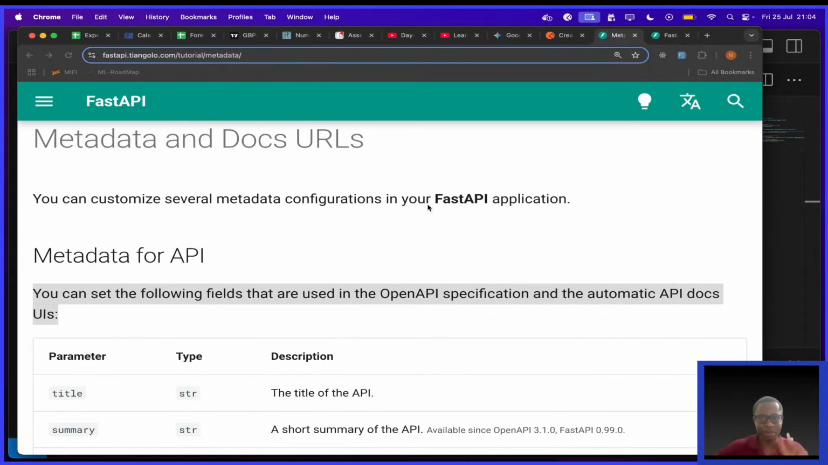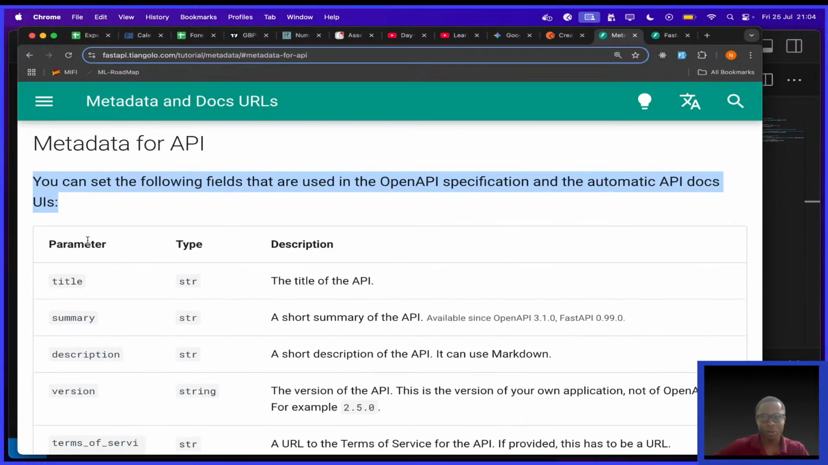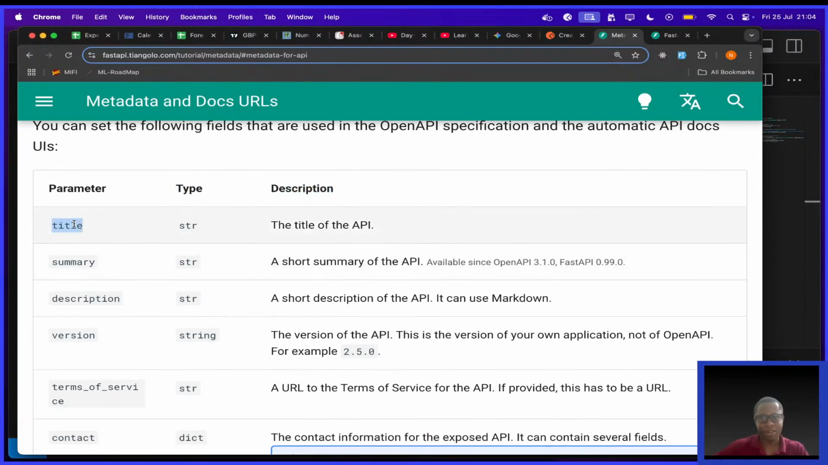Okay, so by the way, let's continue. So it says you can set the following fields that are used in the OpenAPI specification and the automatic API docs. So we have the parameter, the type, and the description. Okay, so we have title. The type is a string.